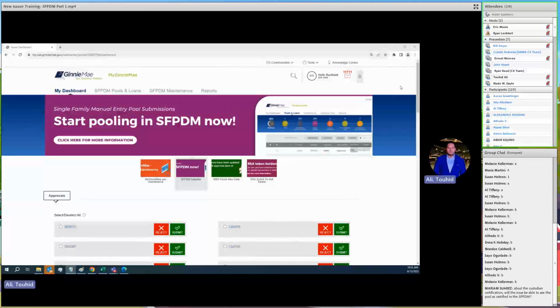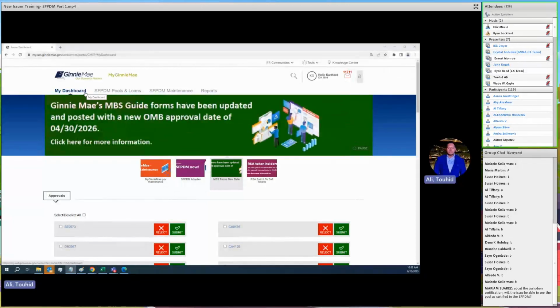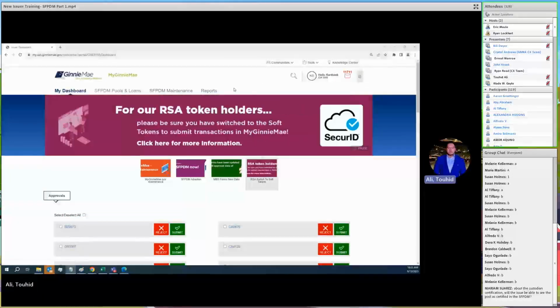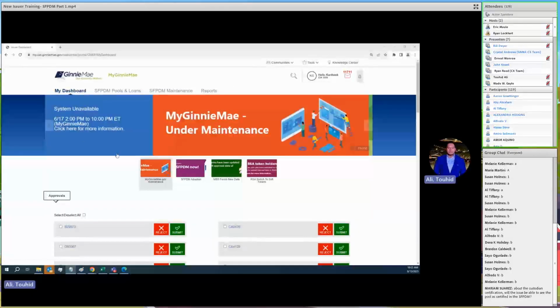Hello and welcome. For today's demonstration, we will go over my dashboard, SFPDM pools and loans, SFPDM maintenance, and reports. As an authorized signer, you will first log into my GinnieNET, and once successfully logged in, you will enter on my dashboard. Here you will see a banner with the latest information that my GinnieNET has to offer, as well as any future planned maintenance announcements.